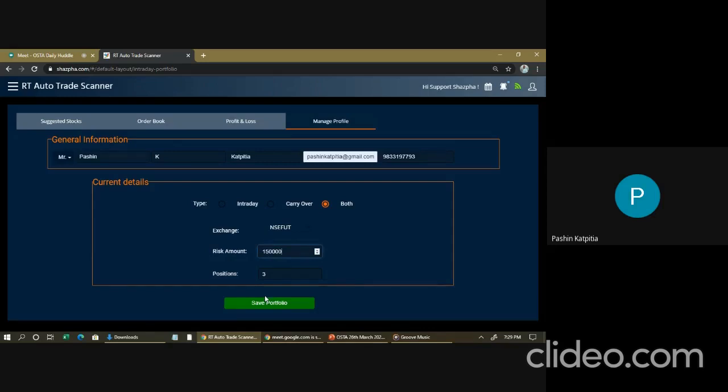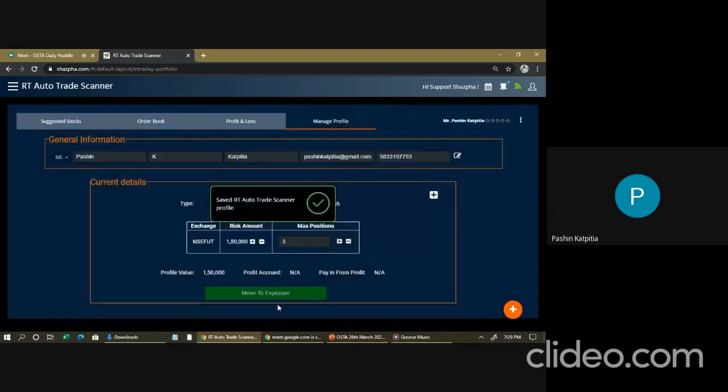Can we change these details later? Yes, you can change these details later. Cool. So let's save the portfolio. Once you save the portfolio, you see your details over here. If you want to edit any of your contact details, you can do that here. If you want to change something here, you can add or remove.